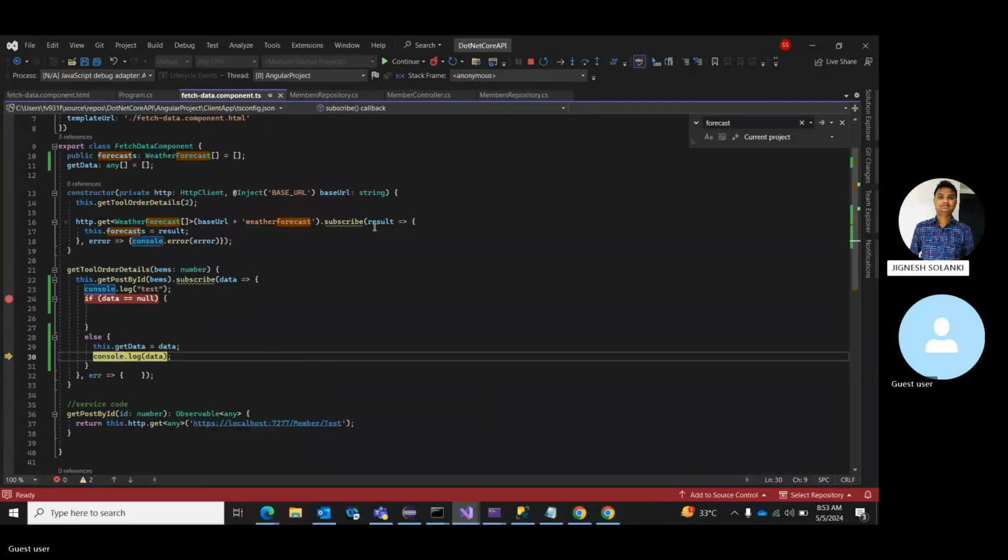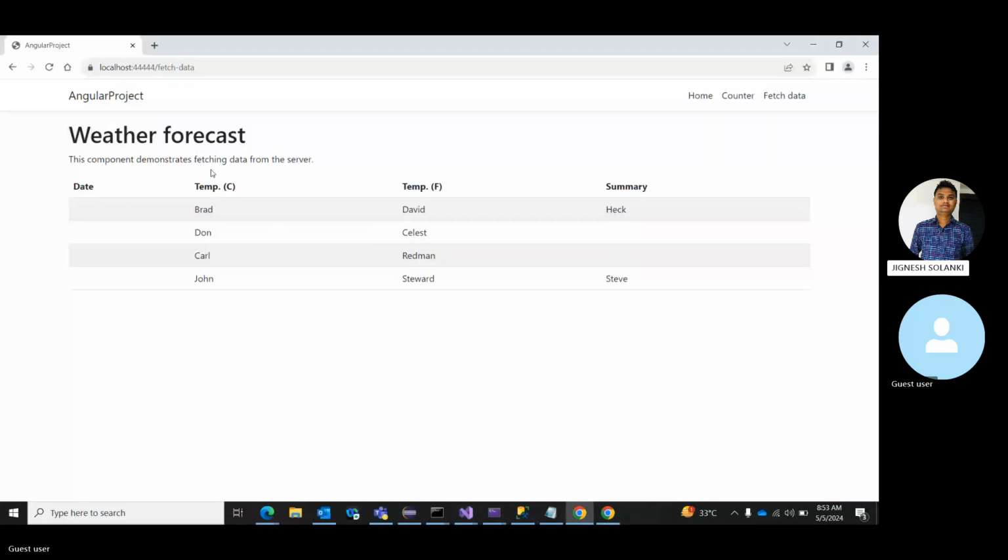Can you see this? It's printing our data. Yes. Do you have any questions on this? No.